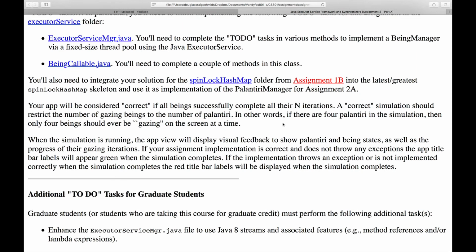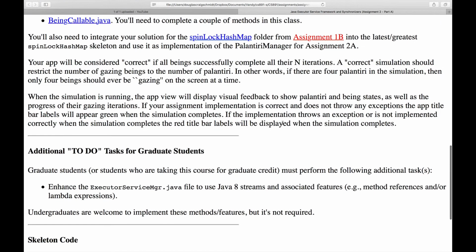If all goes well, your simulation should be able to restrict the number of beings that gaze to the number of Palletary that are configured in the tests. As you've seen before, if there are 4 Palletary, then only 4 beings should ever be gazing on the screen at a time. And the unit tests and instrumentation tests should check that to make sure it's working properly. If all goes well, then when the test stops running, the app title bar labels will appear green. Conversely, if things go wrong or an exception is thrown or you don't implement something properly, then the title bar labels will be red when the simulation completes.